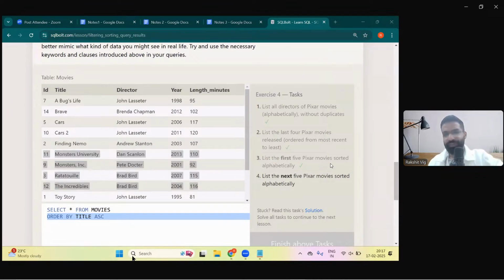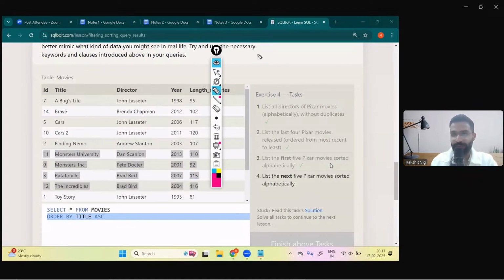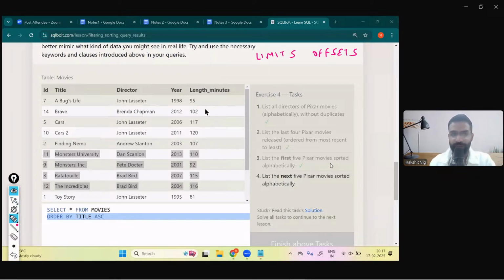Okay. So understand what I'm going to write is limit 5 offset 5. What will I write? Limit 5 offset 5. What is the meaning of that? The meaning is ignore the first 5 rows from here. These are the first 5 rows. Simply ignore that and get the next 5 rows. Okay. Ignore the first 5 rows, get the next 5 rows.